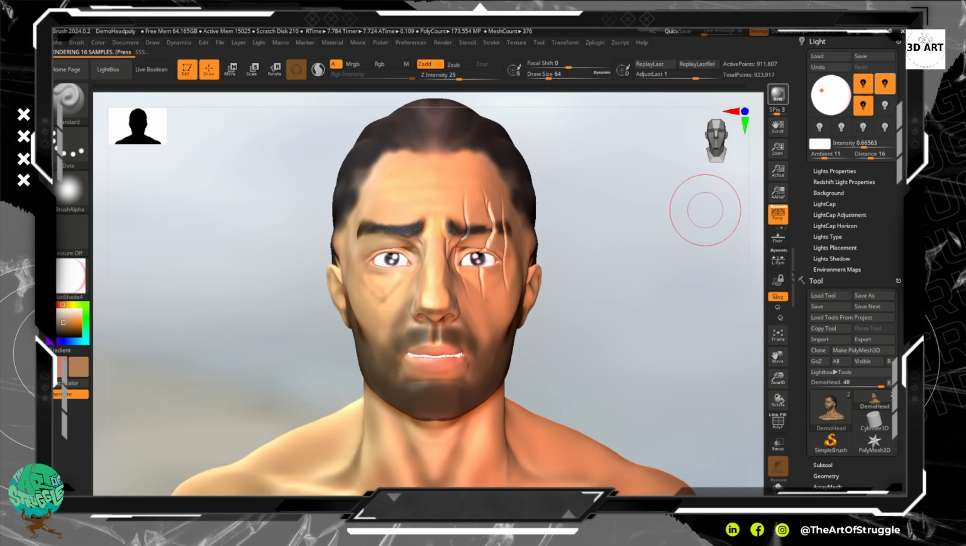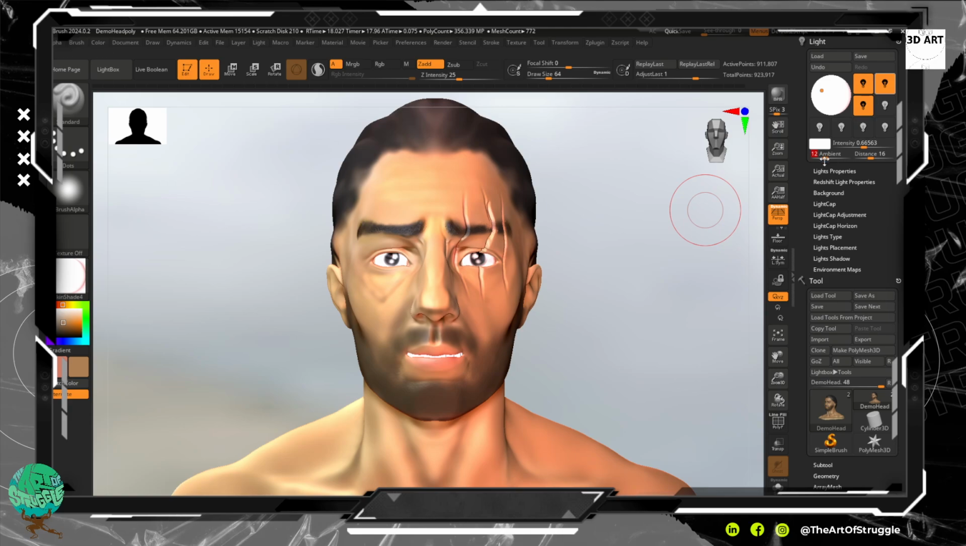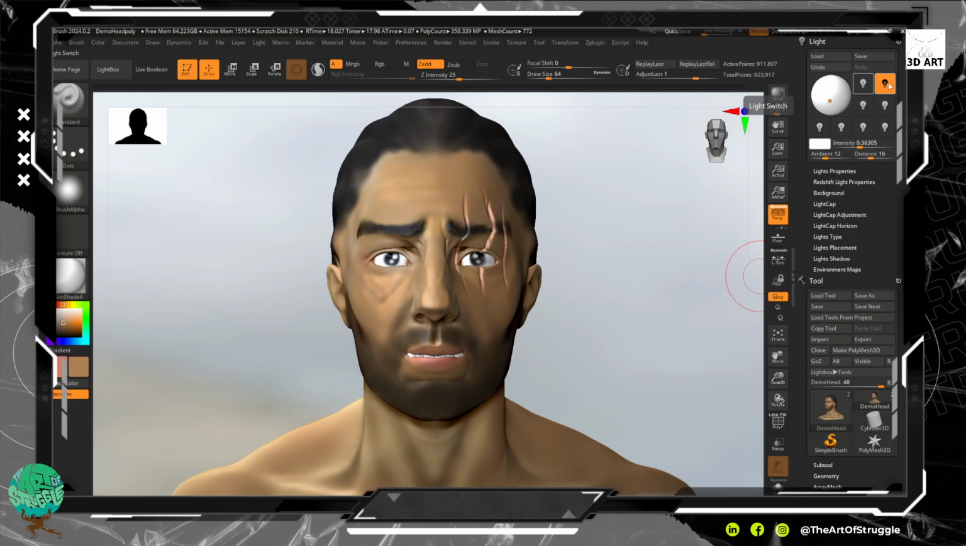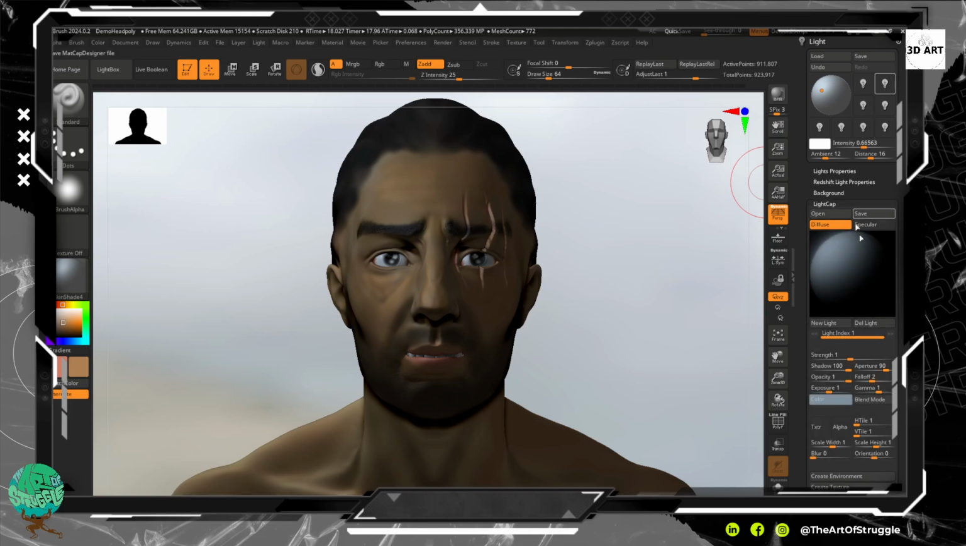Then you can do a BPR render. So in ZBrush, what you really want to do is use a combination of both: a combination of your matte caps and your lighting. All right, so I've turned off all of those, and I want to start creating light caps so I can show you guys how to create light caps.